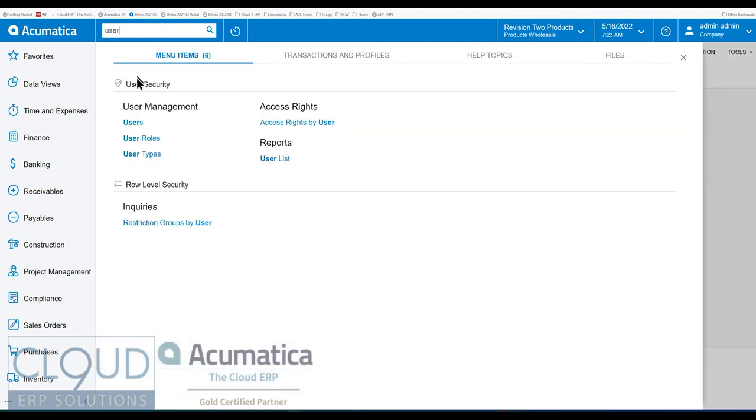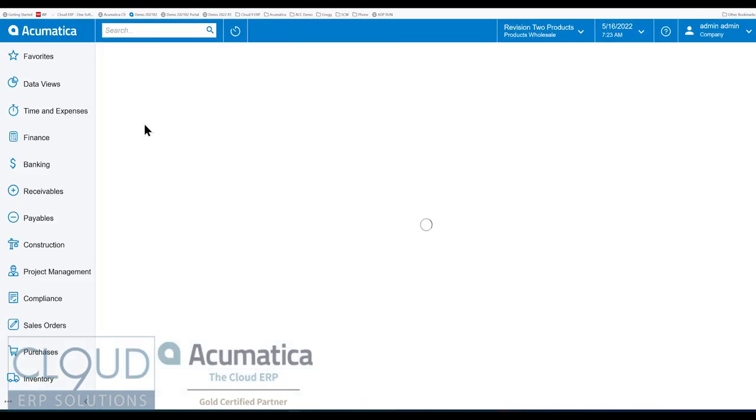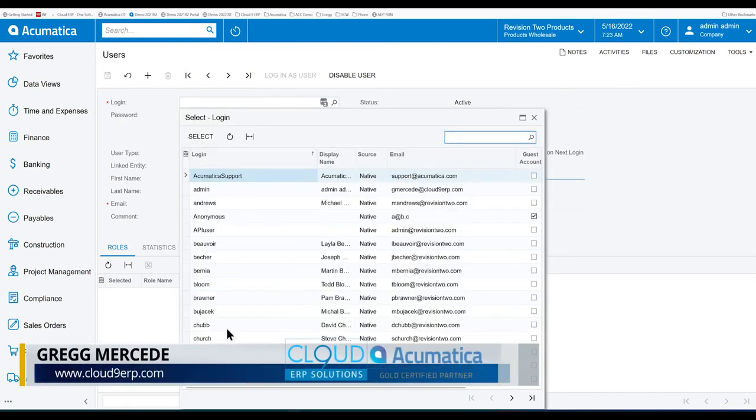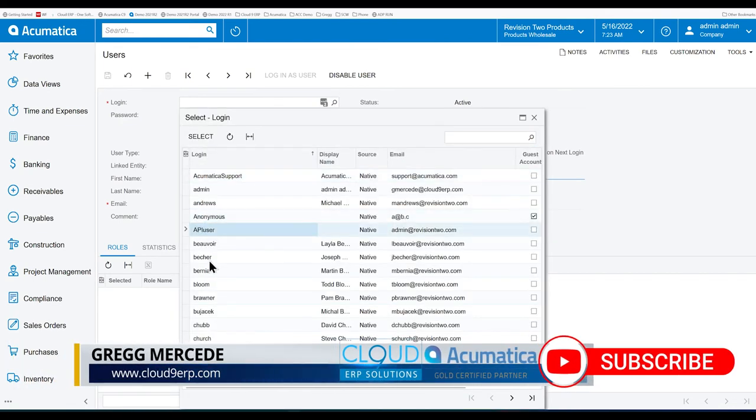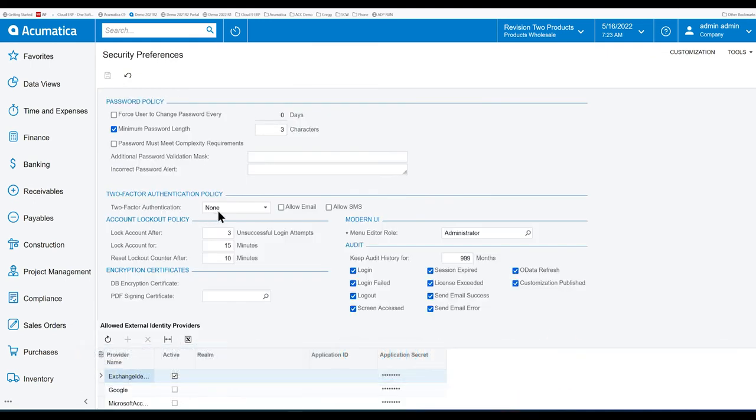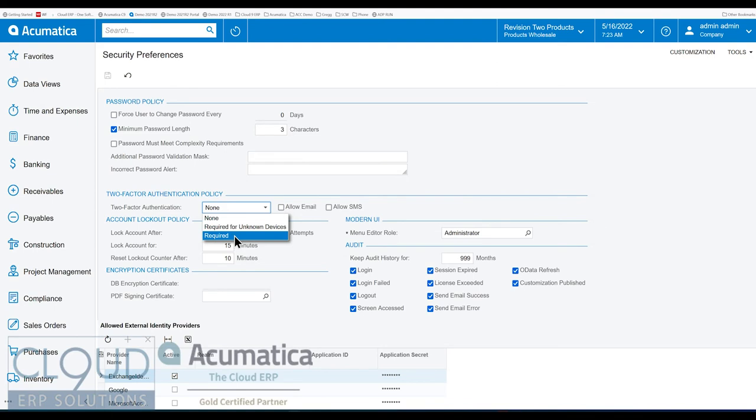But in this, the two-factor authentication relies on us using the native users in the system. So if we go to users, all the users we have configured here, those are the users and passwords that we're using in order to get into Acumatica, but we're using two-factor authentication as a second form. There are a couple of different options here. You can say required for unknown devices or required. Required means every single time you log in, you're going to get the two-factor authentication request.